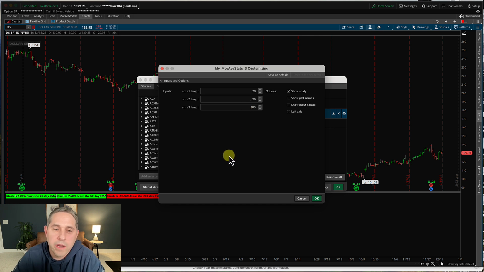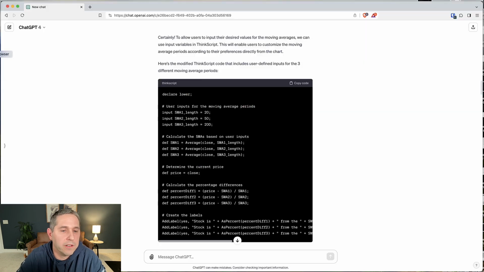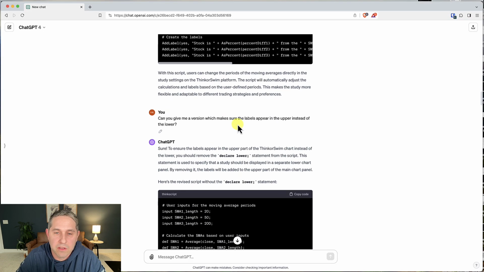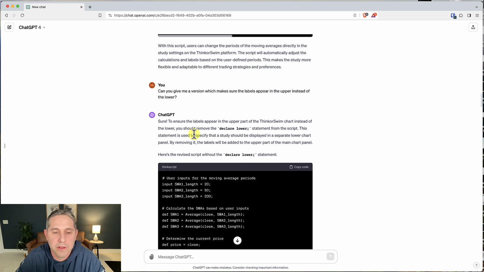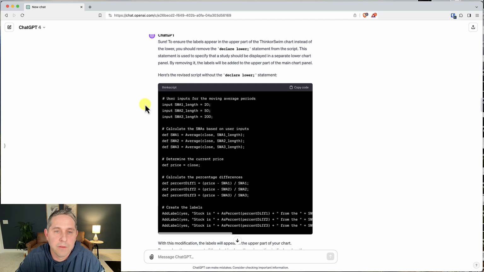And then what I would imagine I said is, what if the person wants to use an exponential moving average instead of a simple moving average? Because sometimes I like to use both. So go back in here, say, can you give me a version which makes sure the labels appear in the upper instead of the lower? So it gives the new code where it puts them in the upper value. It just took off that declare lower thing.